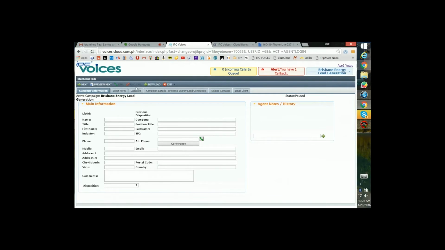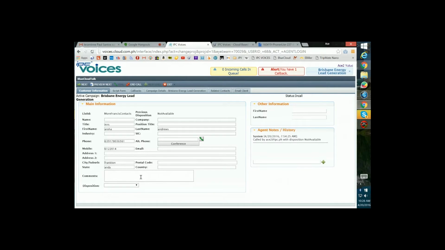So you can dial and dial. You can even add a new lead. So let's try and click next. Okay. So all you need to do now is click dial, and all that will happen is that it will dial this number.